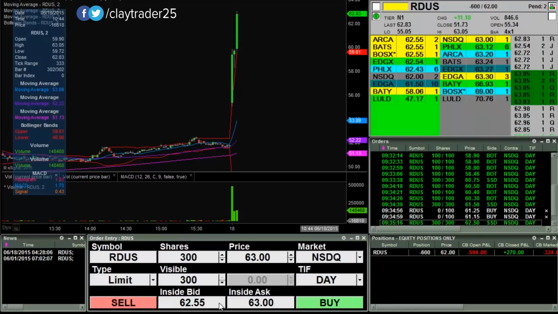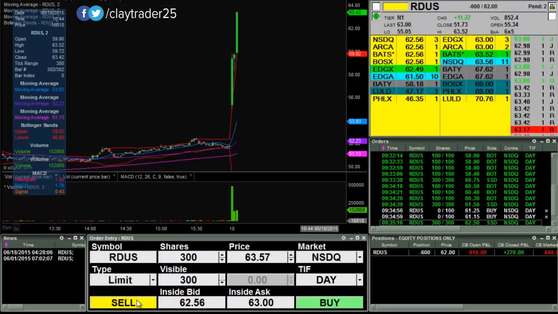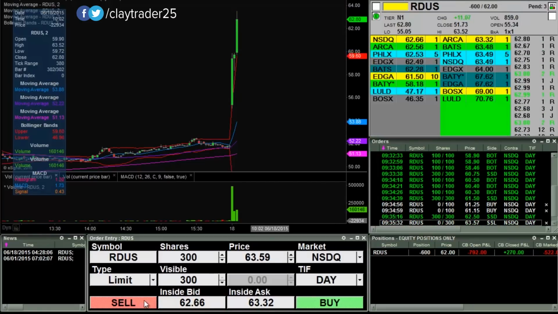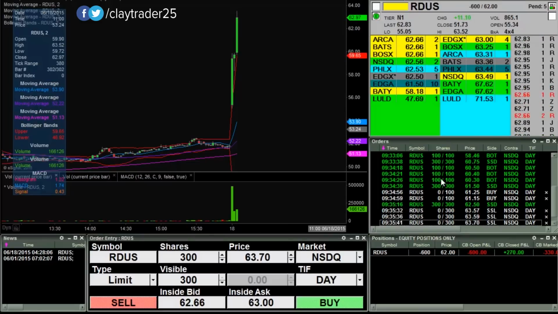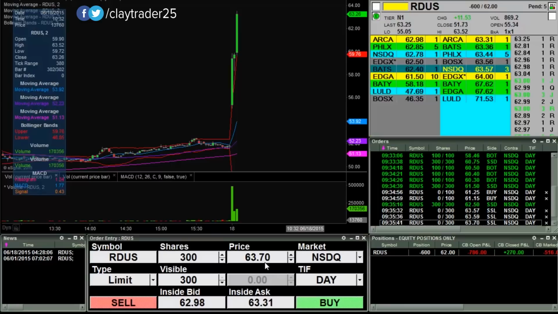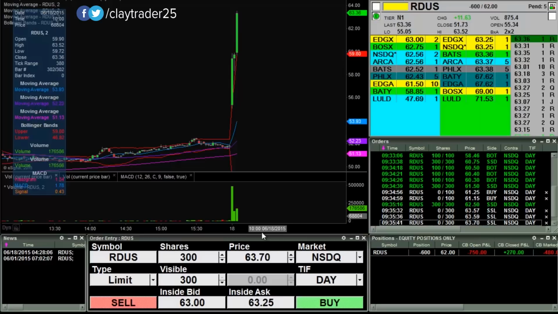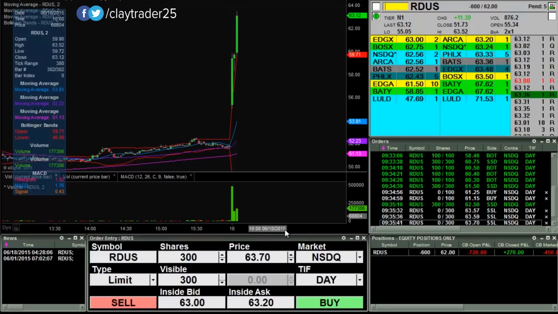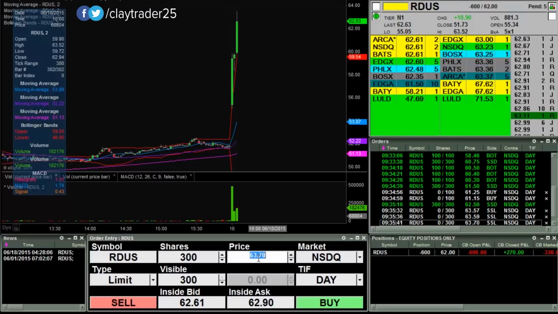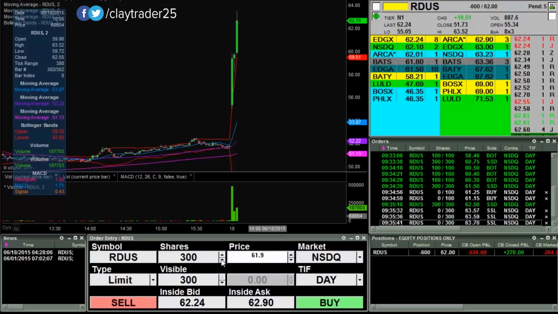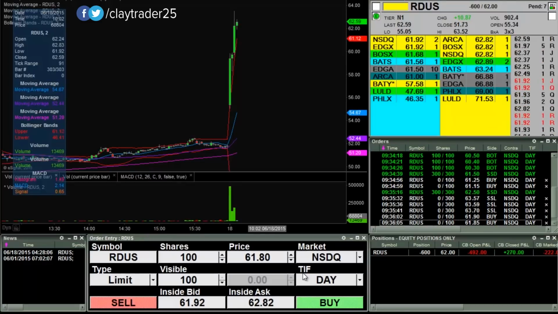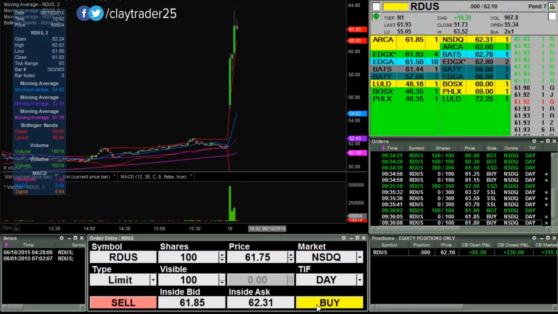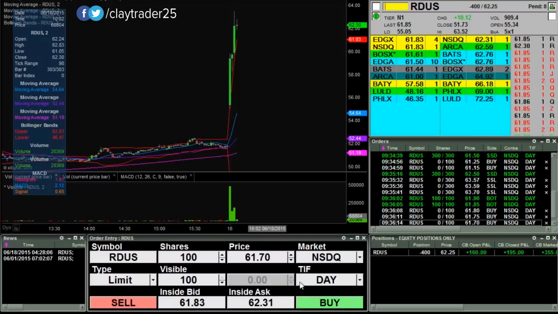Okay, got those ones. Perfect. Now my average is at 62. Perfect. See if I can get some more up there in the 63s. Like I said, my average is at 62 right now, but I'd like to try to add to it. Very overextended here. So throw out some orders here on the downside. See if I can get any of those filled.